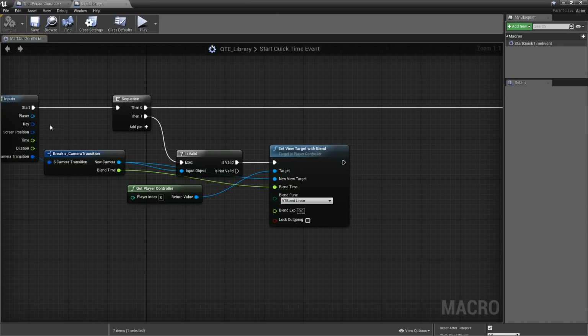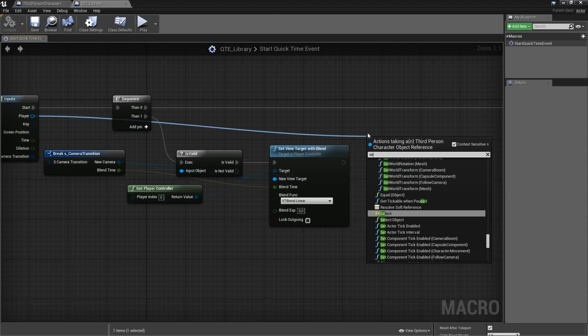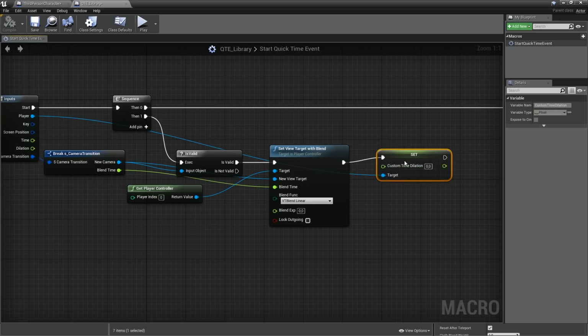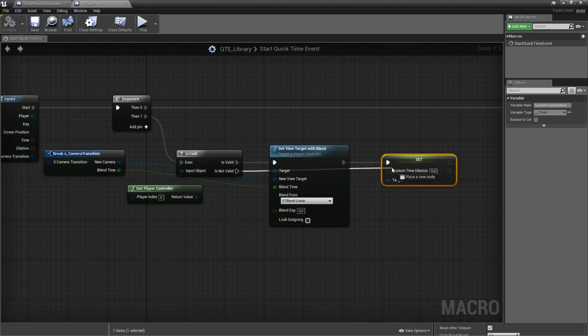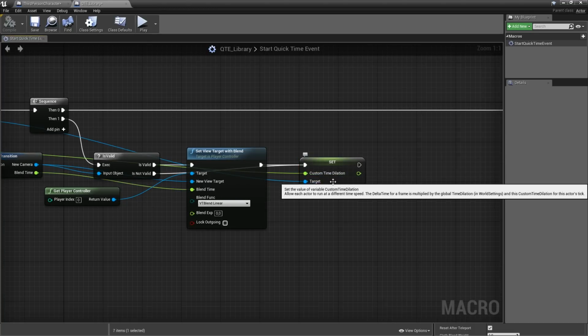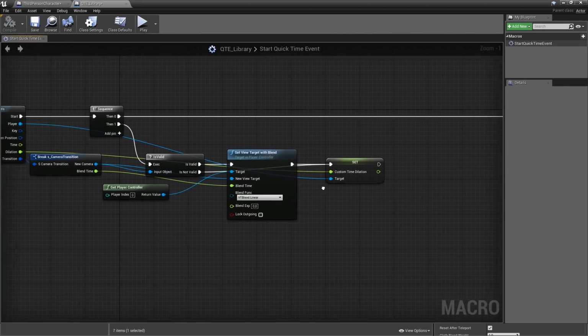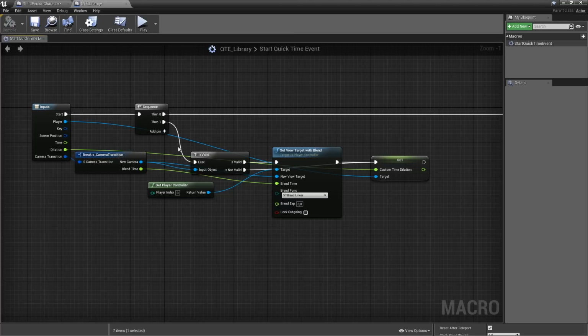To do things like slow motion, off of your player, set custom time dilation. So hook that up to both is valid and the is not valid. And the time dilation comes from our input dilation. So that single node here handles everything for slow motion, or if you want to speed up the time of your game. Then we want to update our variable in the character that keeps track of the current event.